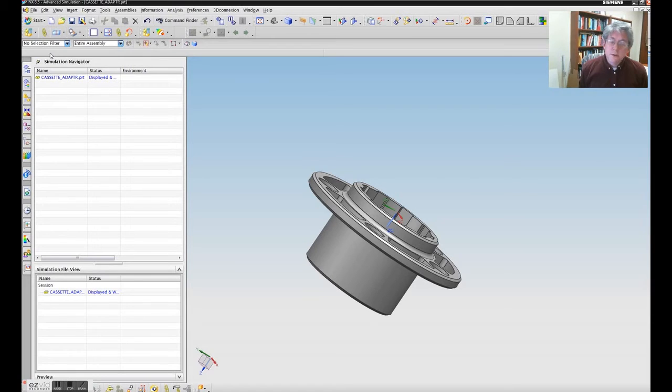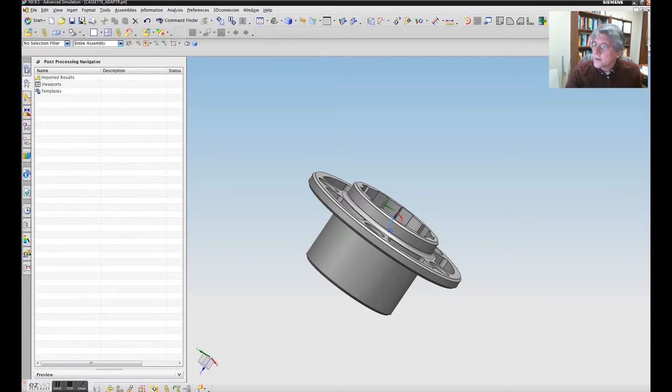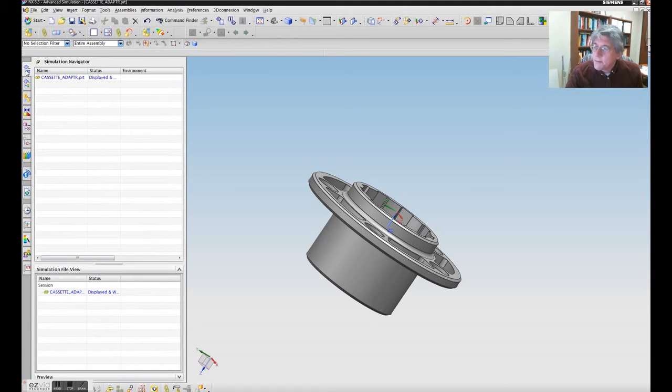All right, so when we go into advanced simulation, you can see the windows change a little bit. The icons obviously change on top. The most important thing to note is that instead of having the usual model and assembly view, you've got these simulation navigator and post-processing navigator. The post-processing navigator is for after we get results. We'll look at the results using it. But to develop the model, we want to use the simulation navigator. So here is the cassette adapter part.